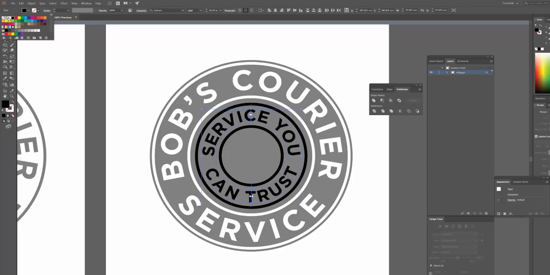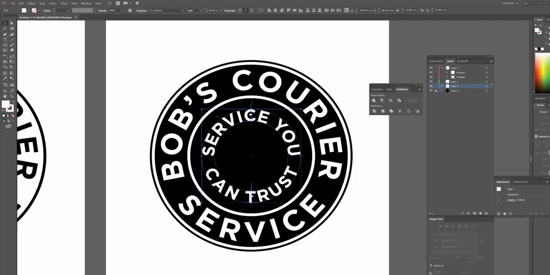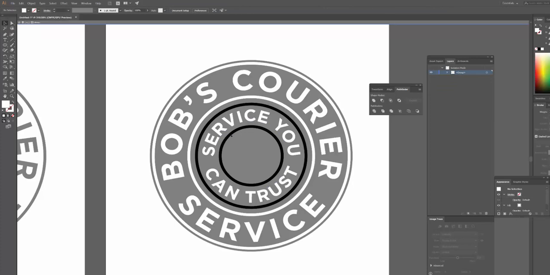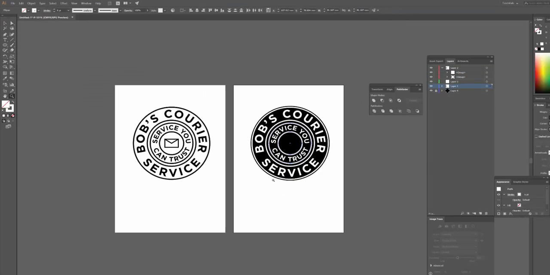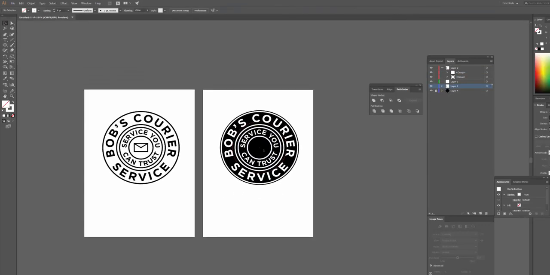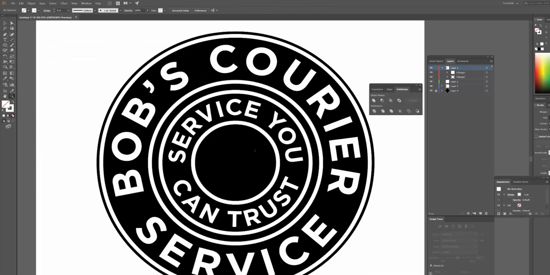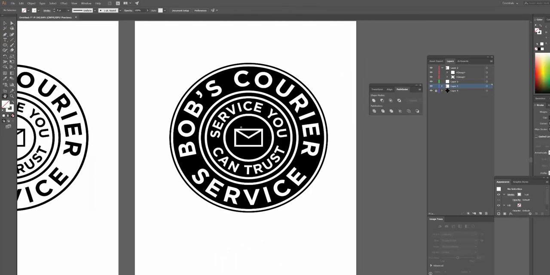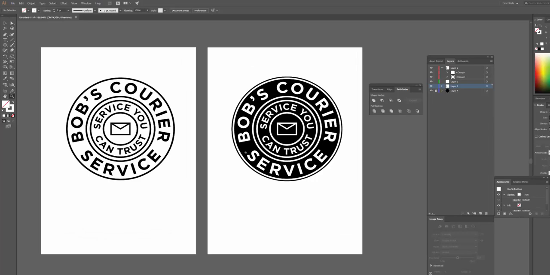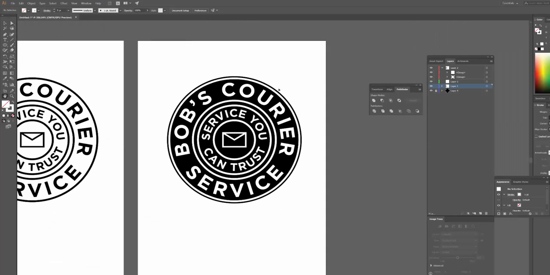Get my type, give it a white fill. Oops, I should have done the circles while I was there. Set that to white. That's kind of cool. See if I can get that logo, little icon, and make that white as well. So there you go. Now I have the two different color options.